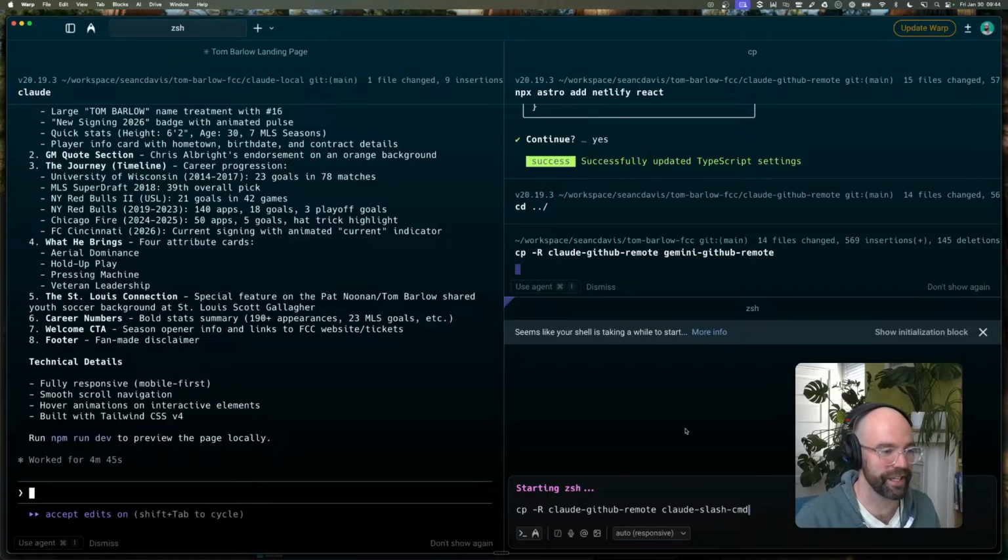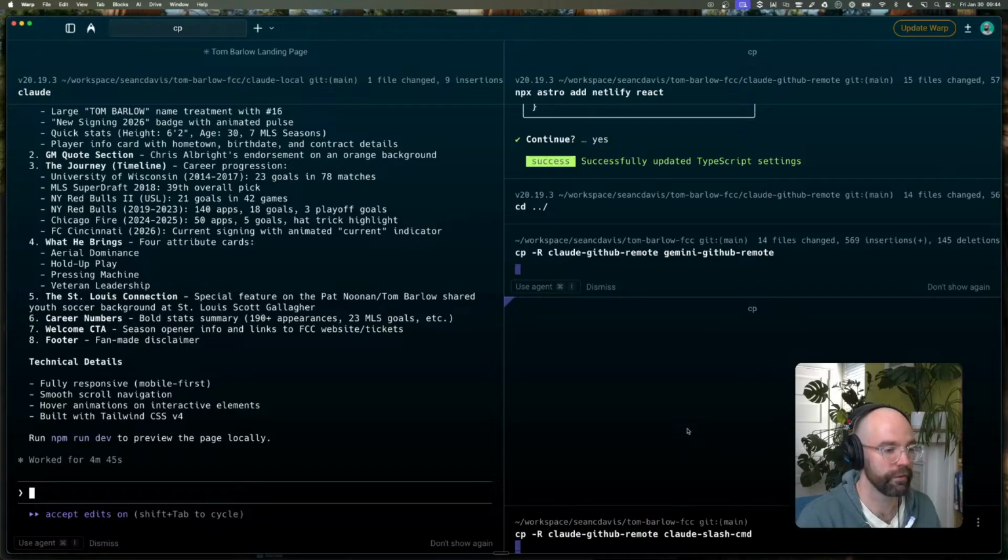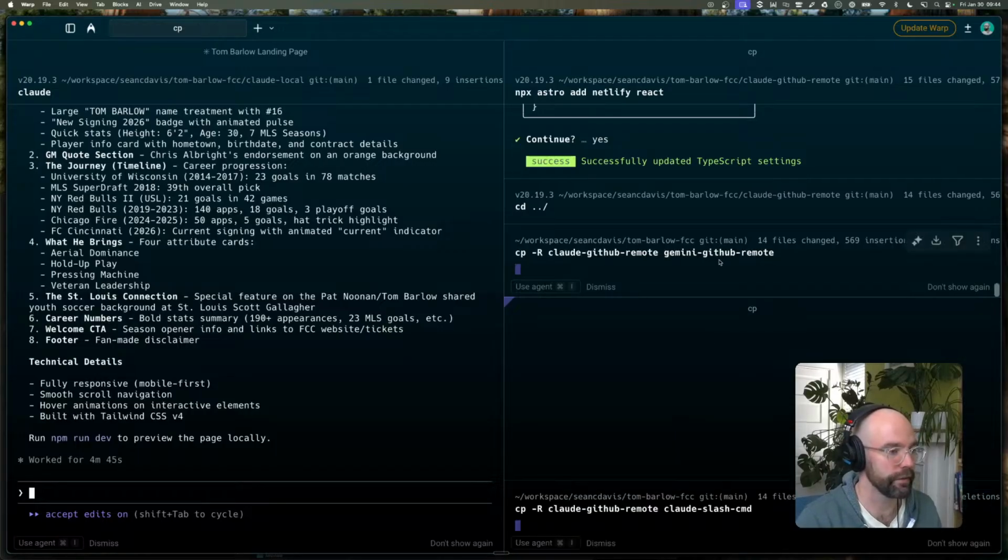Seems like your shell is taking a while to start. No, Warp. Okay, it's gonna take a minute. A lot of dependencies. All right, while we're waiting.